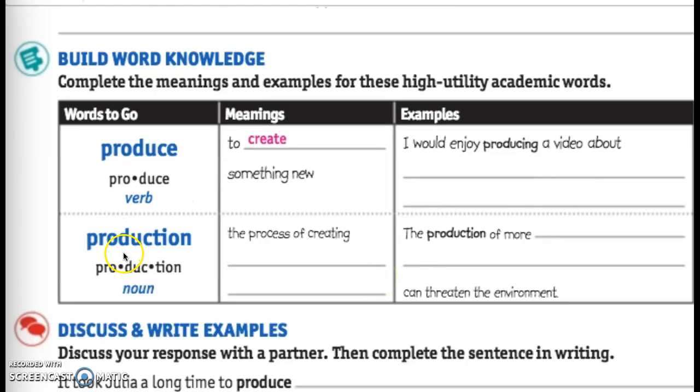Now let's look at production. Production is the process of creating new things. Right? Movies go into production or into the process of creating new things. Movies. And this is a noun. It's a thing. It's something that can be done or watched or seen or changed. So it's a noun, production.